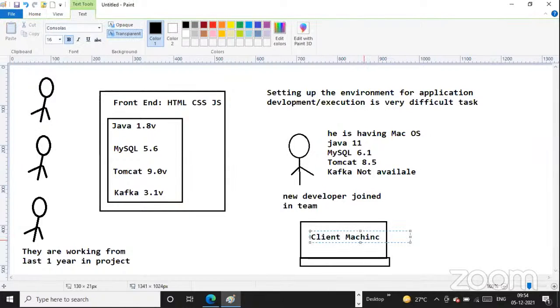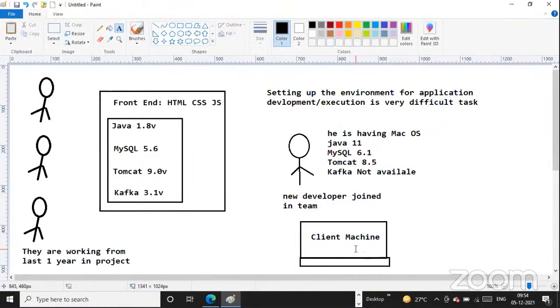Can you expect the client will have Java 1.8 installed? Do you think the client will install the database? Will the client install Tomcat? Will the client install Kafka? The client doesn't know anything about software. That is the reason he has given the project to you to develop. He has given the money to develop the project. Now it is your responsibility to develop the code.